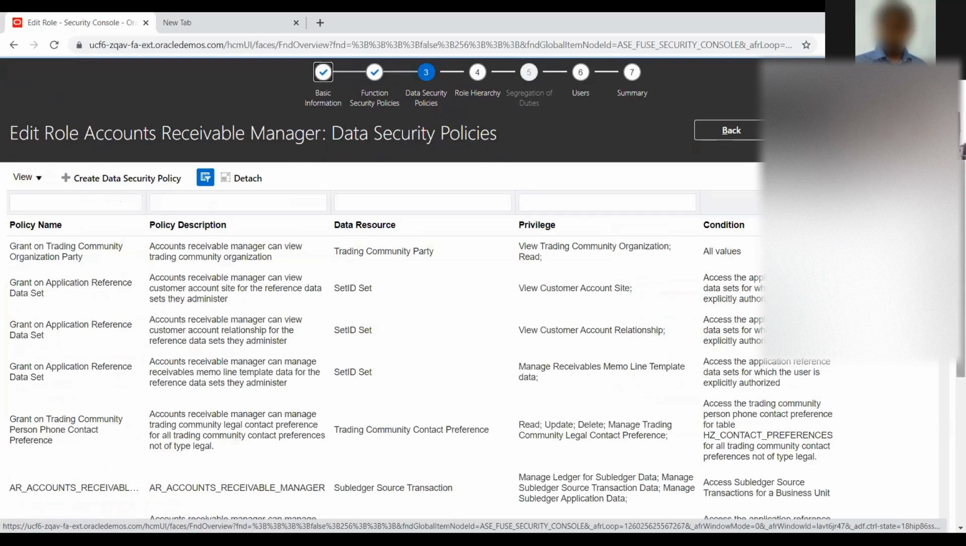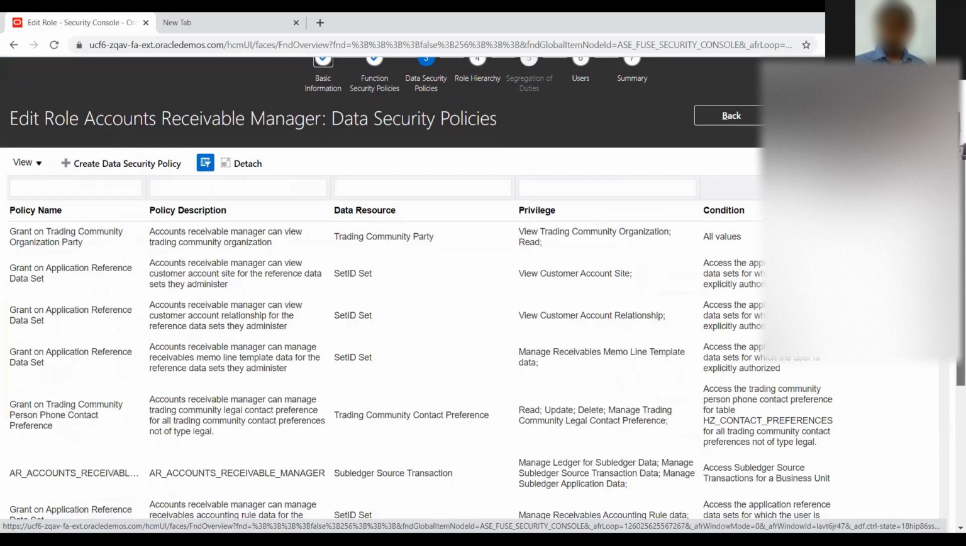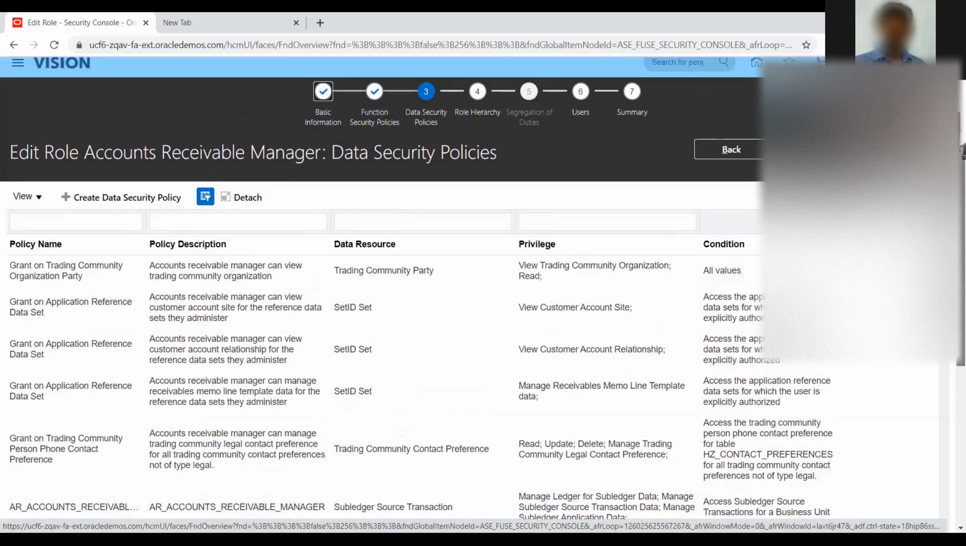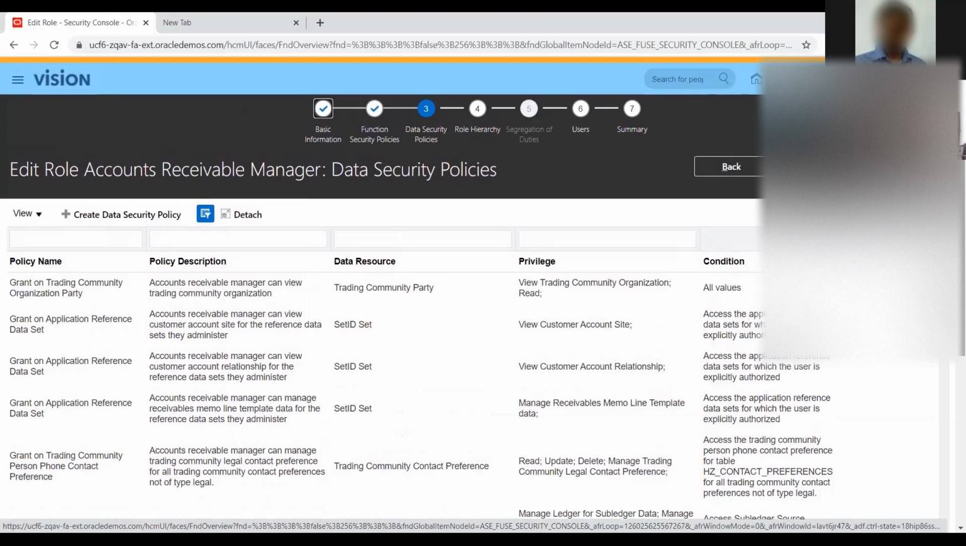Yeah. So then we have the data security policy. So data security policy is kind of an access. So at what level can I have the access? So if you see here, these are the functionalities that I have, and I have given access to the trading community and similarly the other application data sets as well. So basically this stands as an access or the grants to the users.